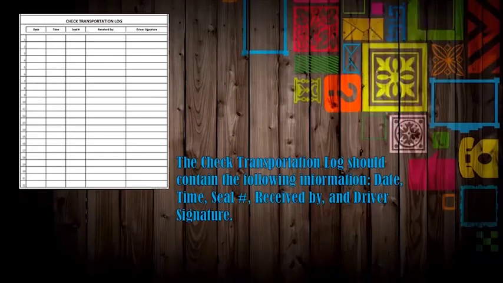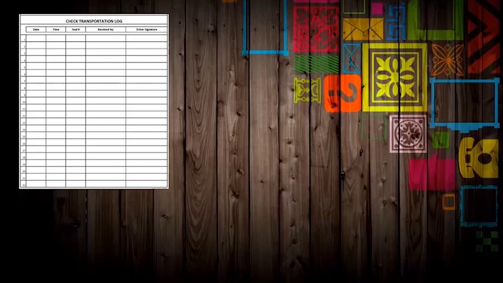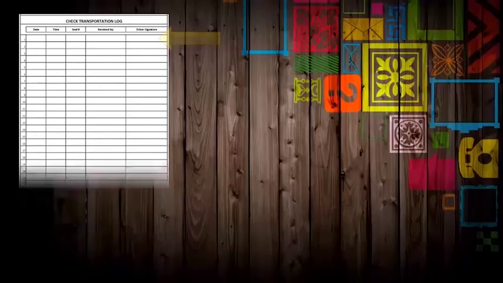You should fill out the check transportation log with the date, time, seal number, received by, and driver's signature. When you take the bag containing the checks and the check transportation log to the back door, the DSD clerk will get the driver's signature on the transportation log and return the log back to the office.